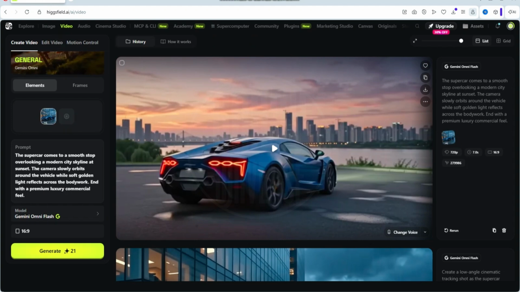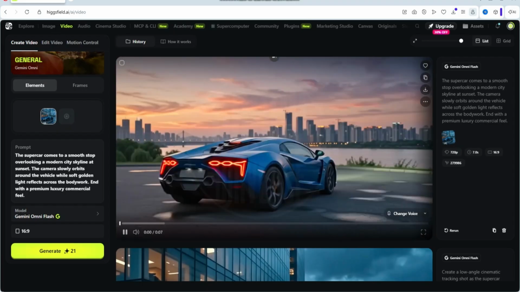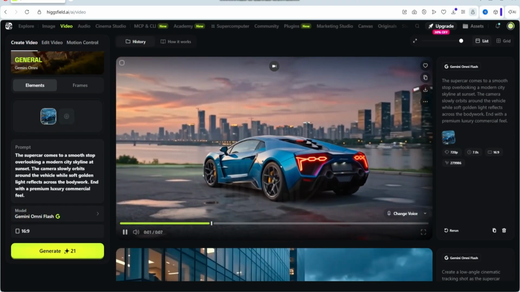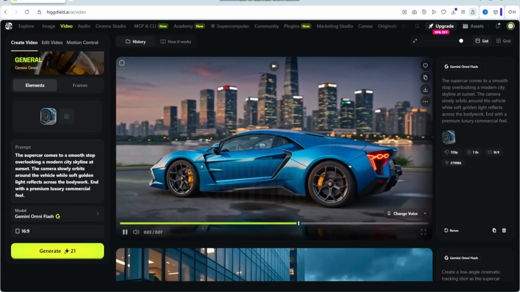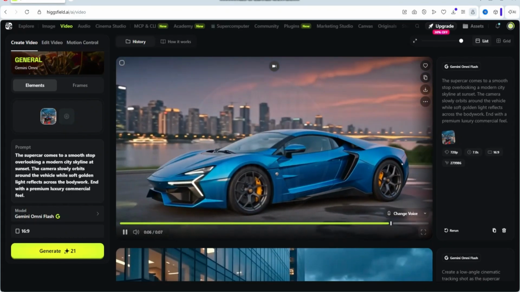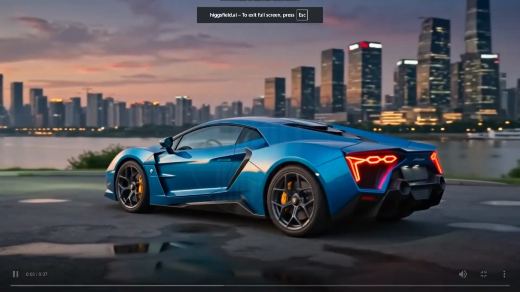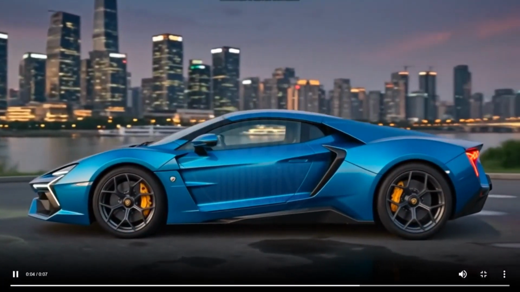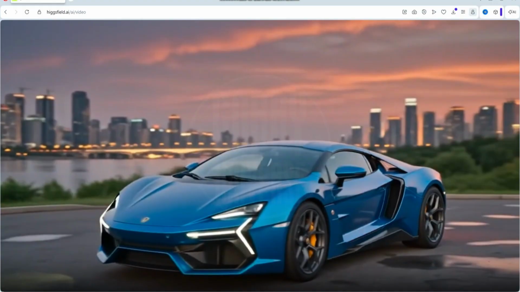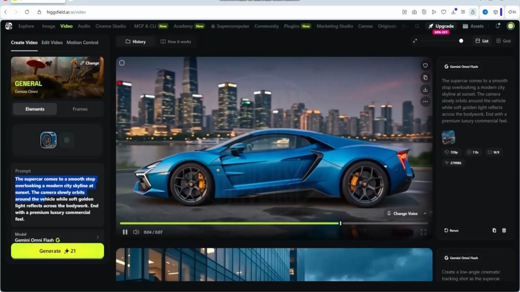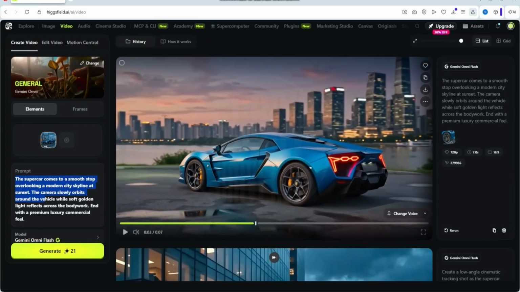Instead of focusing on speed, this prompt creates a more cinematic ending. The slow orbit around the vehicle gives the viewer time to appreciate the design, while the warm sunset lighting adds a premium, high-end look. What's interesting is that every prompt builds naturally on the previous scene. You're not just creating isolated animations.